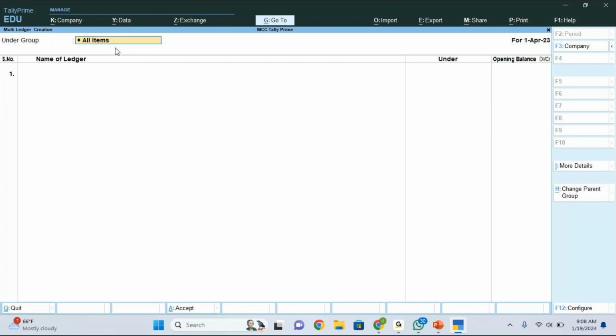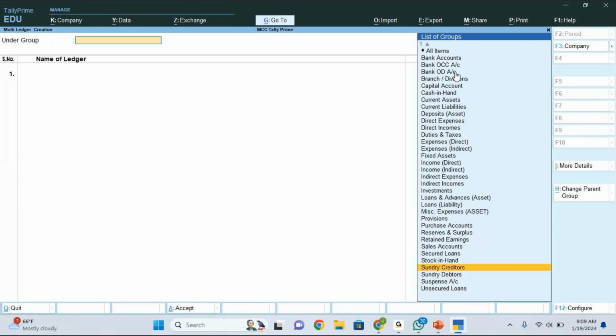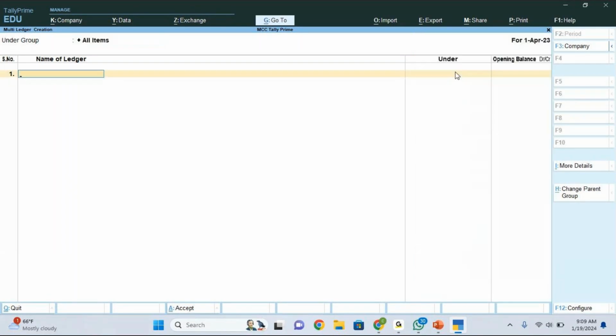But here if I choose any of the 28 groups, suppose if I choose bank account, so all the ledgers that I'll be creating will be linked or merged into bank account. So when I create purchase account, Ravi traders account, all of that will go to bank account. I don't want that to happen. So in the under group field, I will choose this all items. In that case, whatever ledger I will be creating, I will have the option to choose the group as per my requirement. So make sure that this under group field is all items.